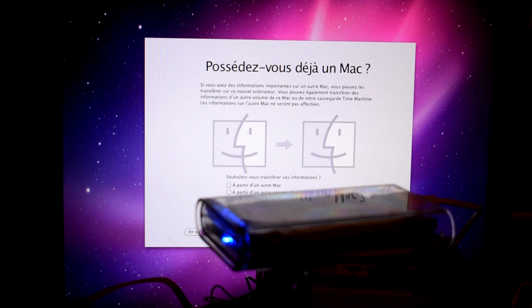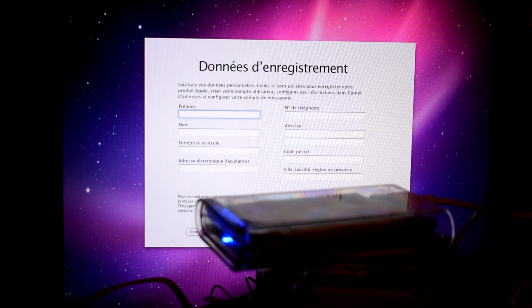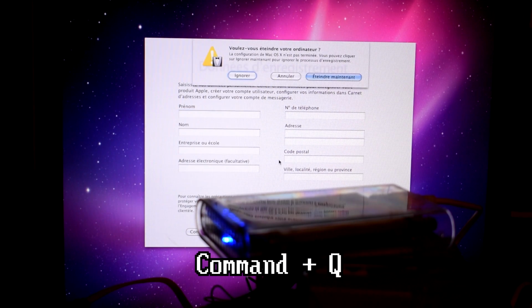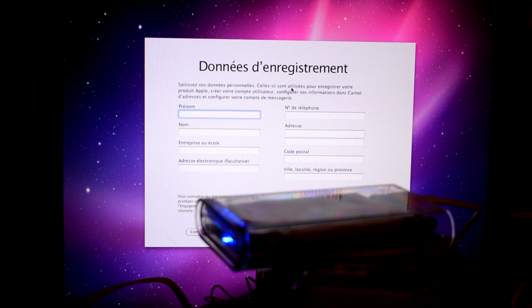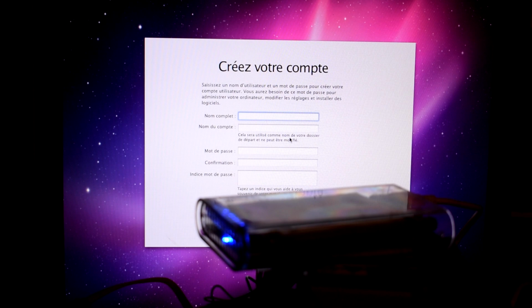So we'll continue and not transfer any data. We just want a fresh install. Very important tip, you can always skip the registration from here. But remember how to actually read French, and there you go. And then you can make your user account, and we're going to call it Floater, I think. Yep, there it is. Very good.